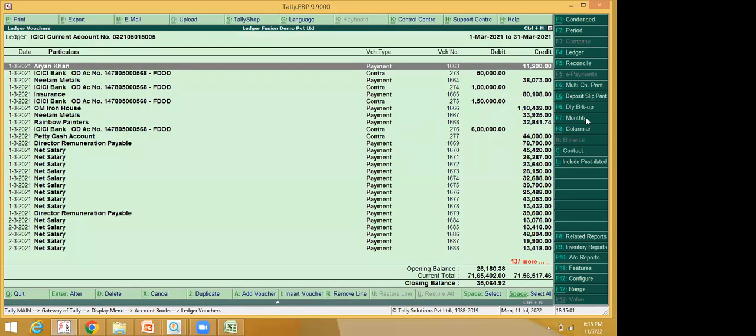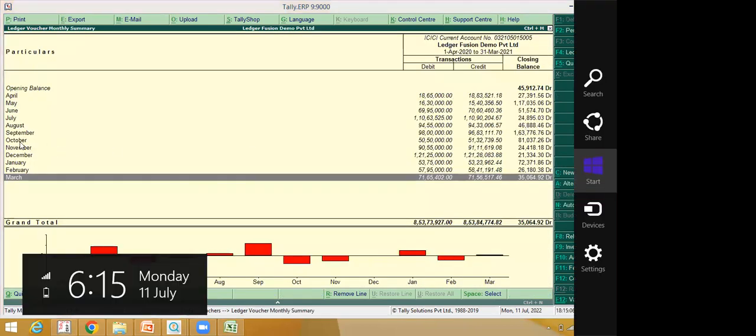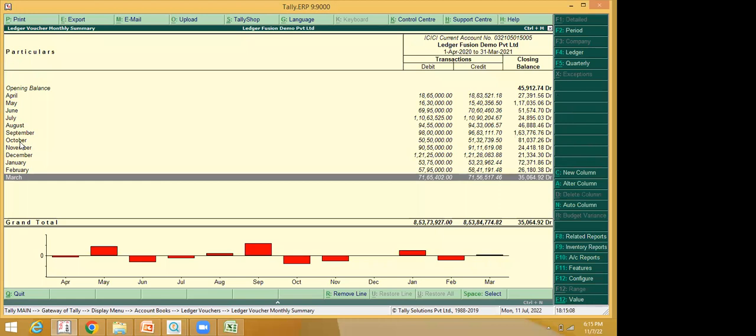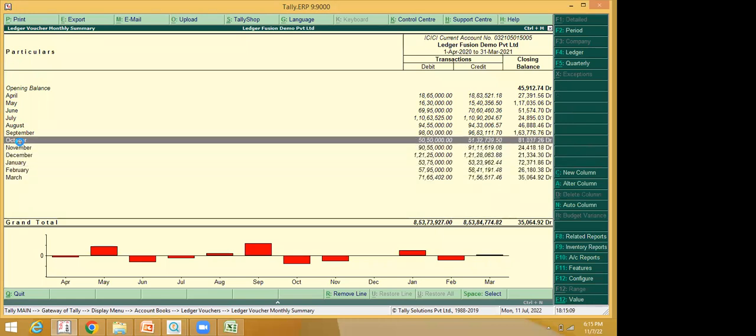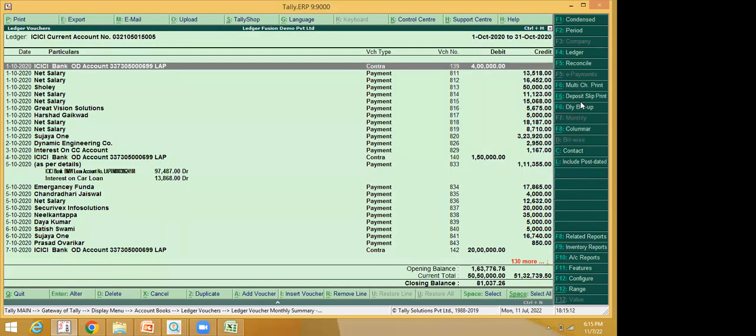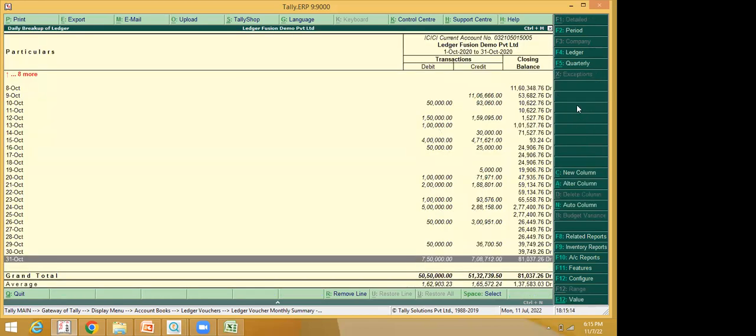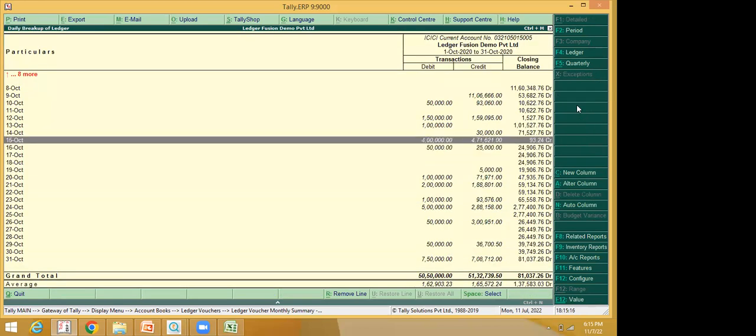So if I go to the month on monthly basis, if I go to the month of October and I go for monthly details, daily details, for daily breakup on 15th day, I can see the closing balance is in credit. Now, in case of cash, Tally itself shows it in red color, but for bank, there is no facility as such. So, we will be providing you the details.